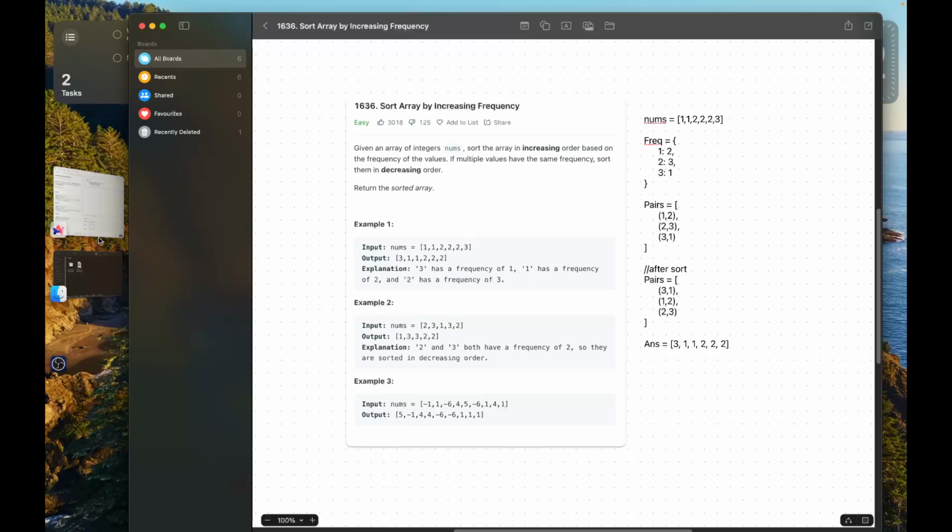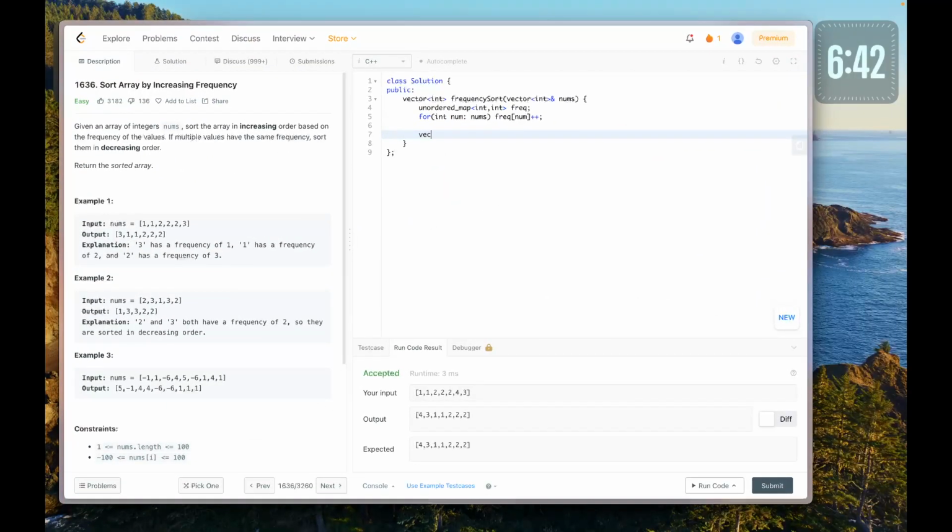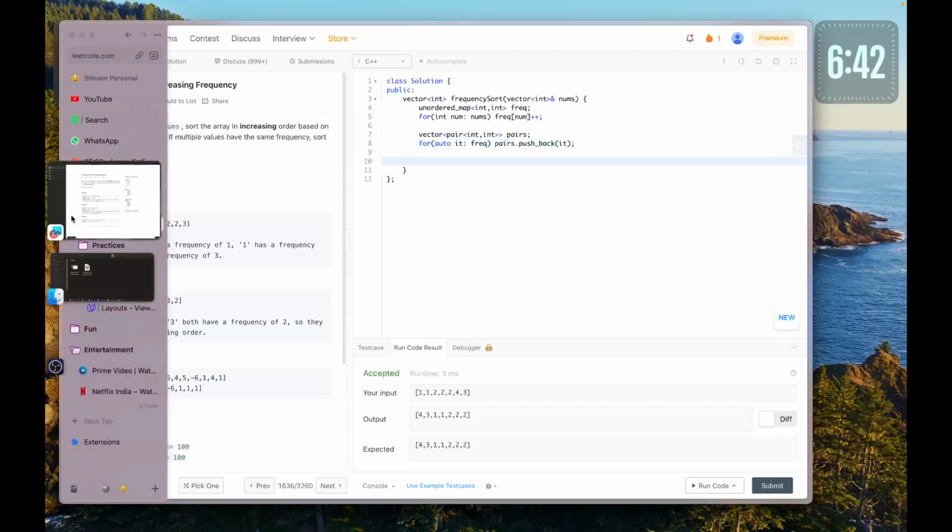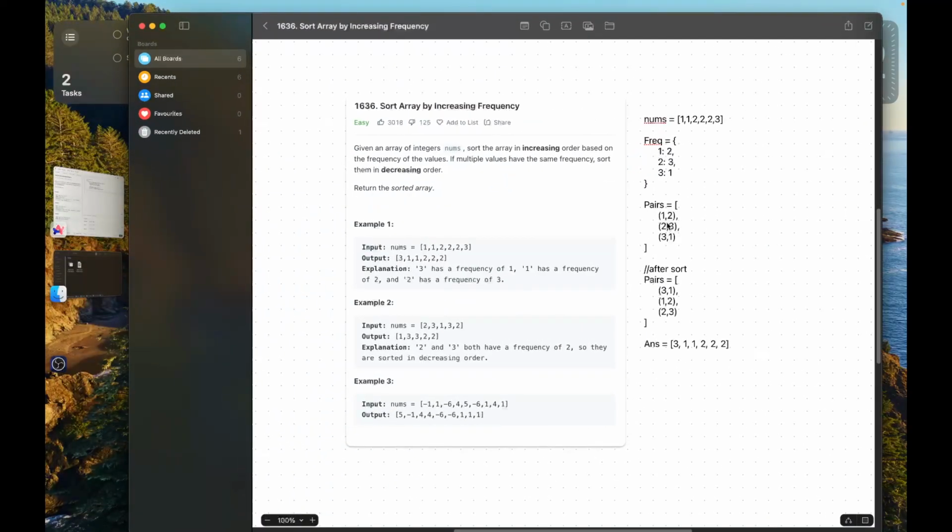Now we need the pairs. So we just construct an array of these pairs. We call it pairs. To do that, we'll just iterate over this map, and the iterator for a map returns a pair, so we can directly push it to our array. Yeah, so we have these pairs now, but they are not sorted yet.